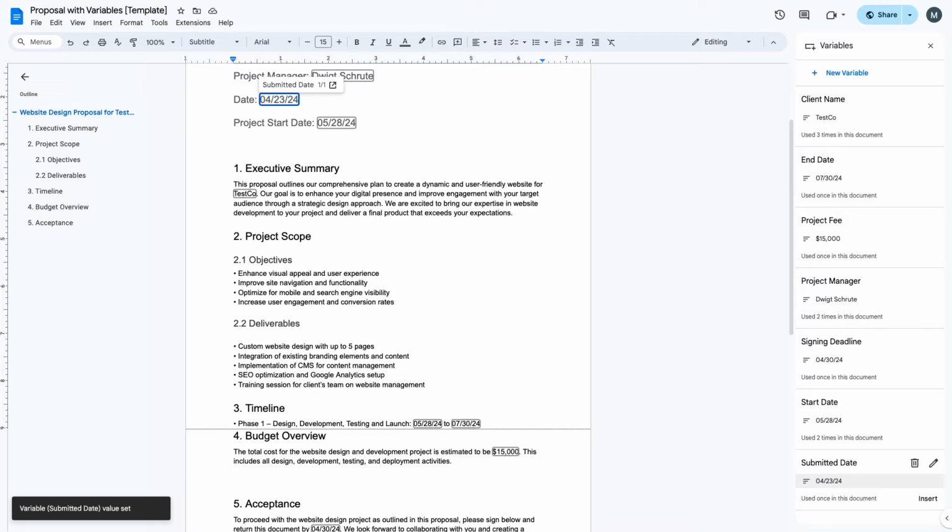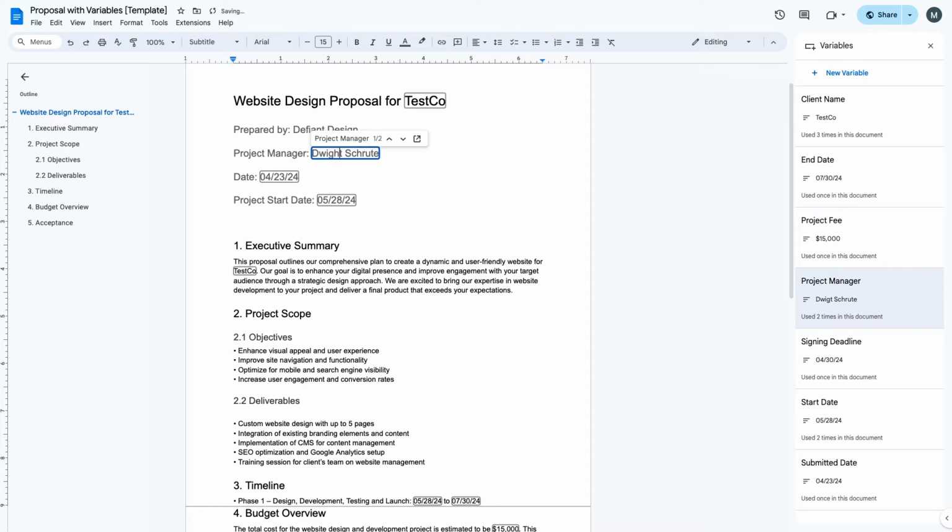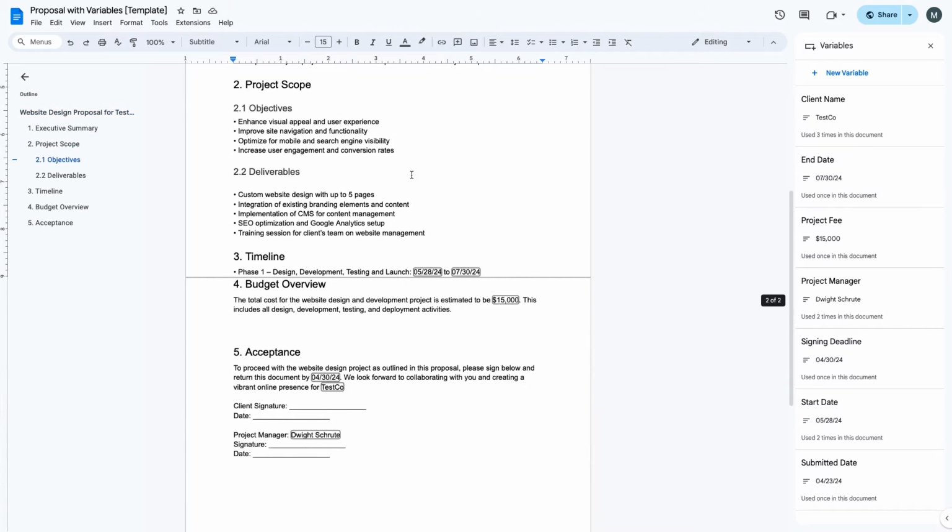And if you need to update any of these variables, just click on any instance of the variable, change the value, and press Enter. Instantly, every instance will be updated to the same value. So if you accidentally misspelled your project manager's name in your first draft, you can easily update them all at once. And you don't need to worry about leaving one of the Dwights as a Dwicked.